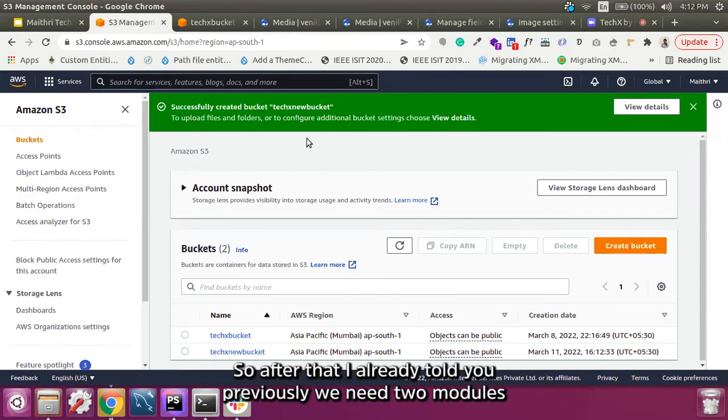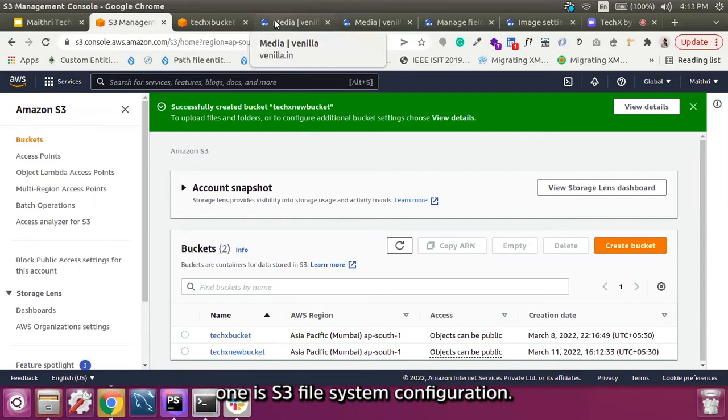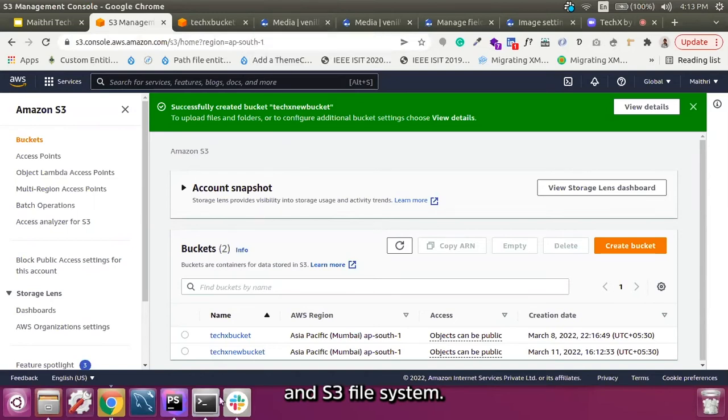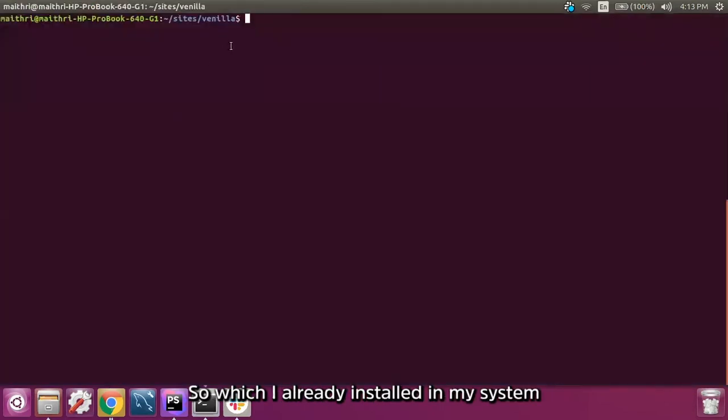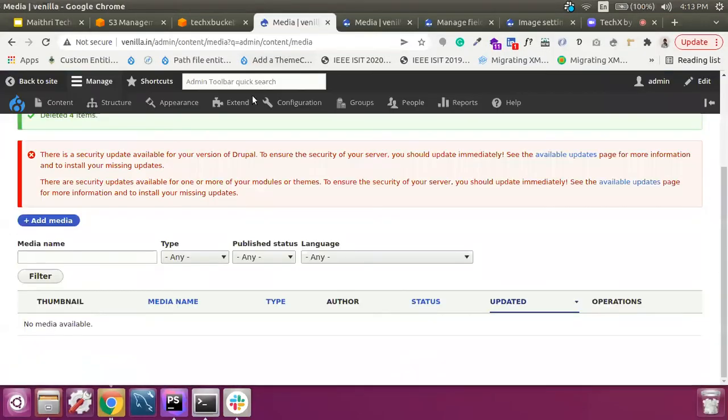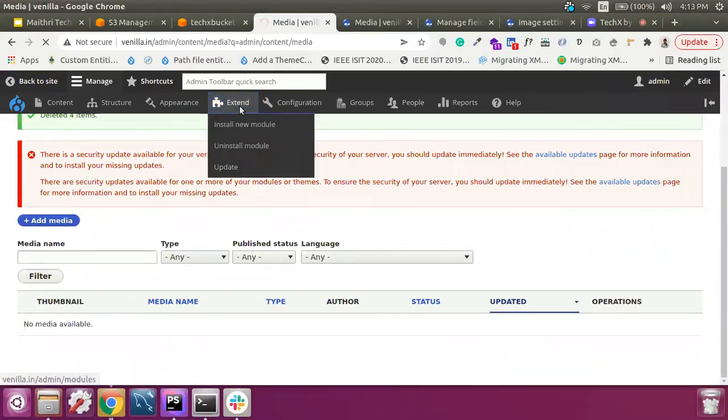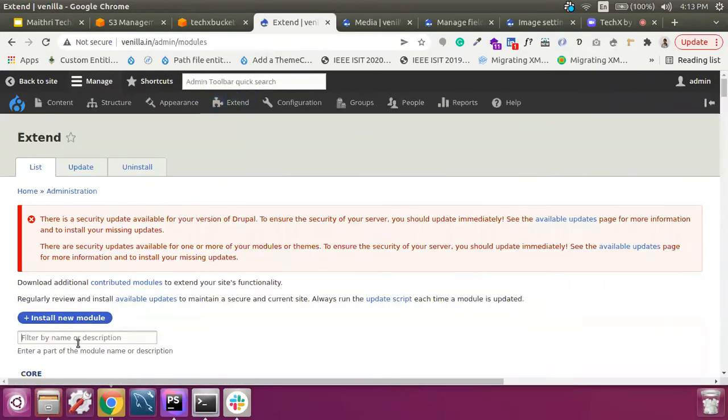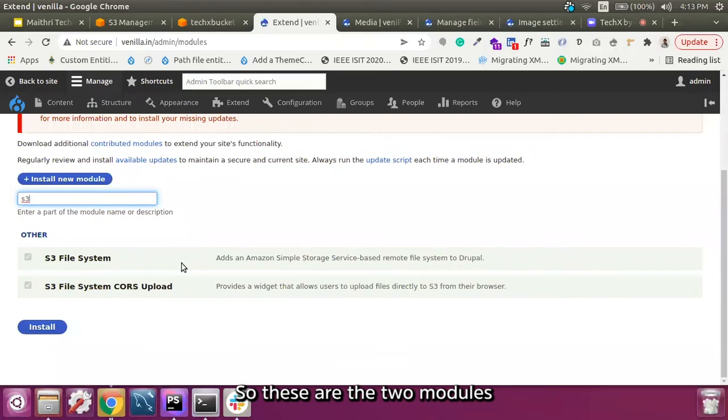After that, as I already told you previously, we need two modules. One is S3 File System Configuration and the other is S3 File System, which I already installed in my system. So I can show you. S3. These are the two modules which I installed.